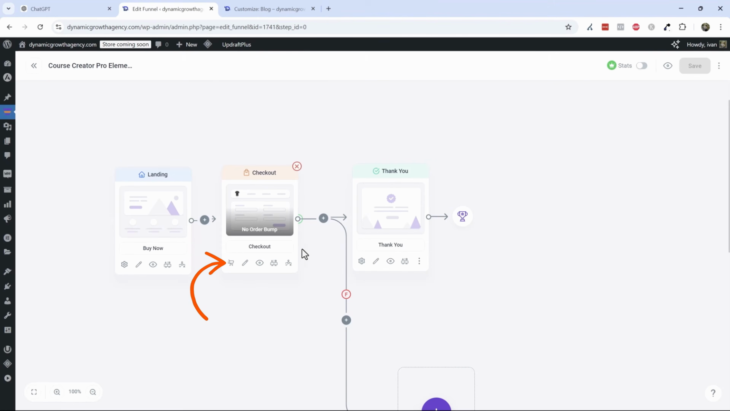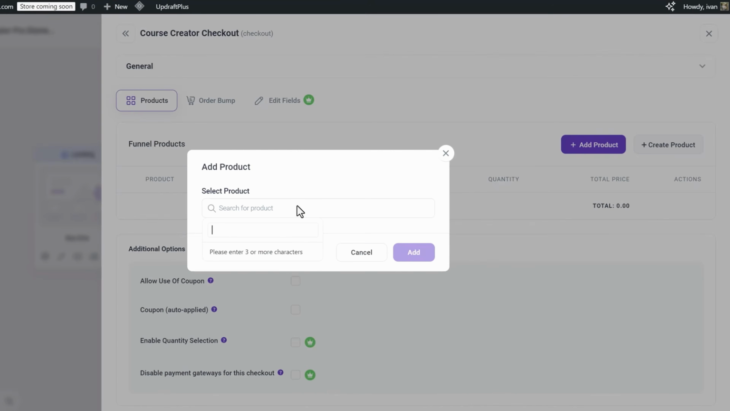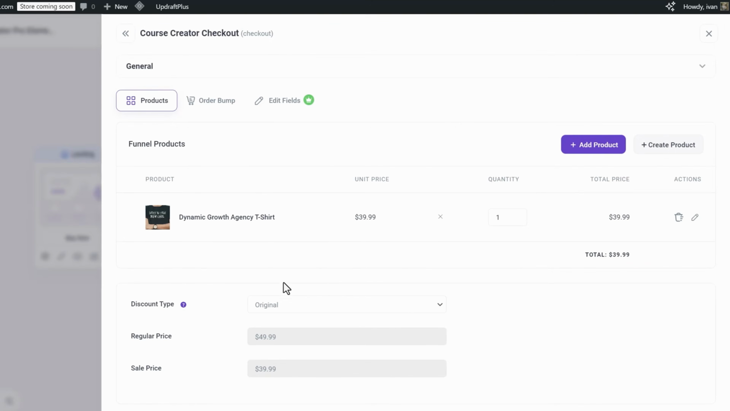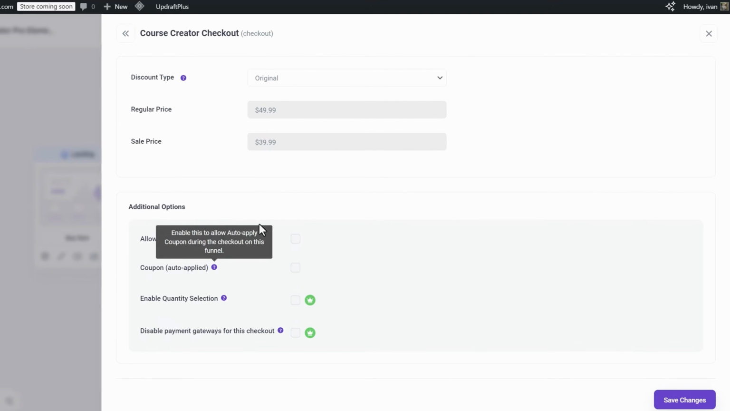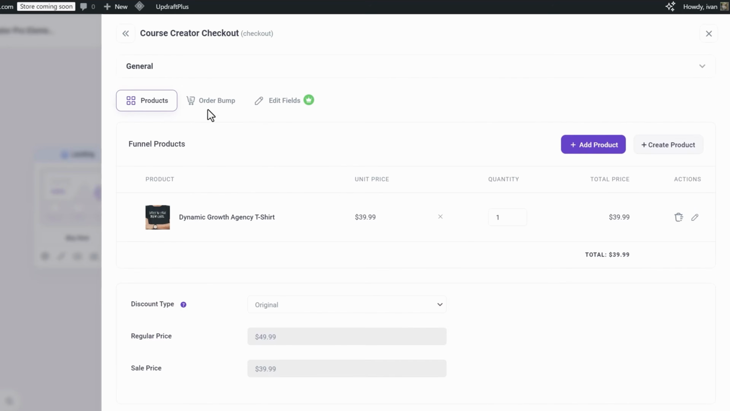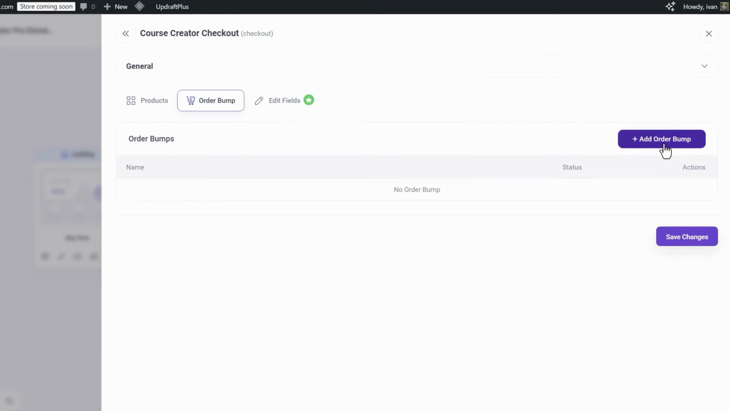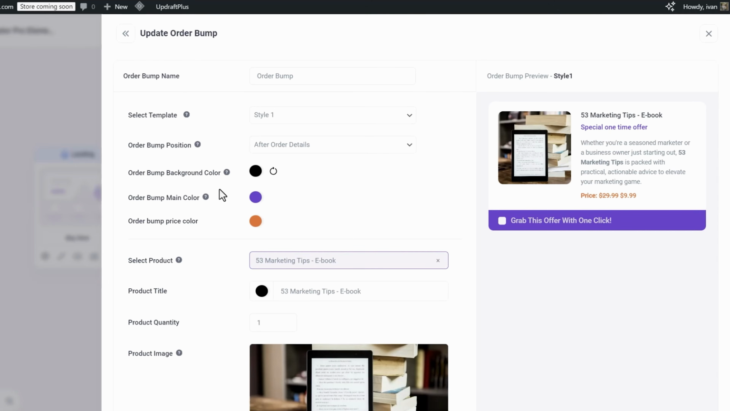So let's do that. Let's click on here and we're going to add our shirt, right? So we're going to type shirt, click here, say add, and then we'll see all the details pre-populate here. We have the price here. If we want to add coupons or not, you have some premium options if you pay for the premium plan, but you should have enough with just this. And then for the order bump, we're going to add our ebook. So let's look for the product. It was book, ebook, like that.